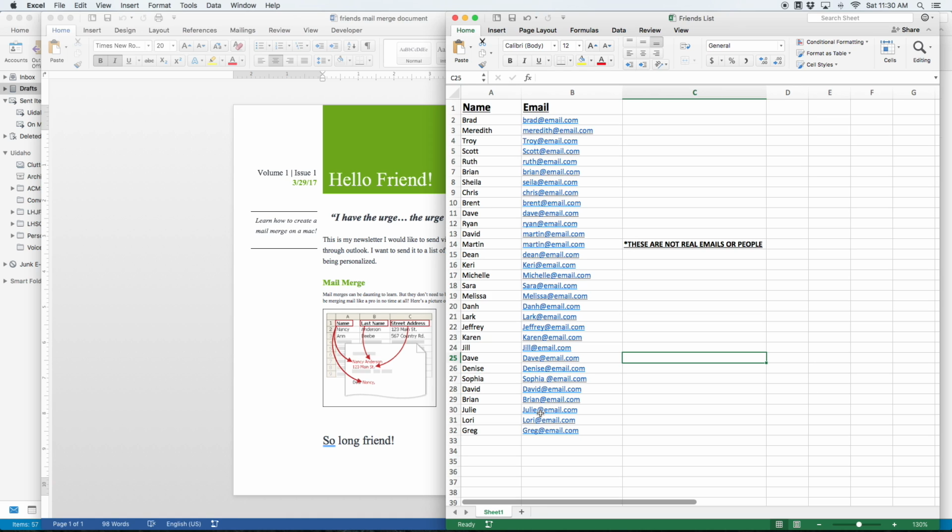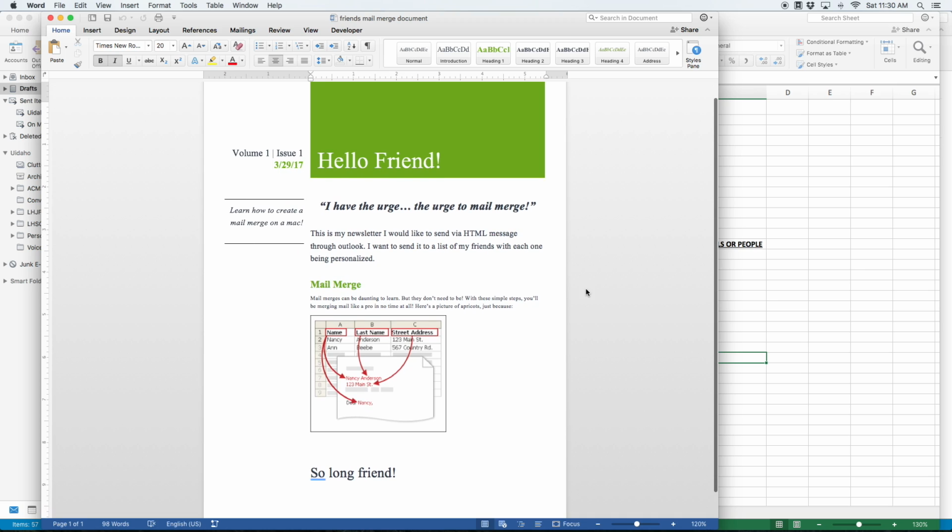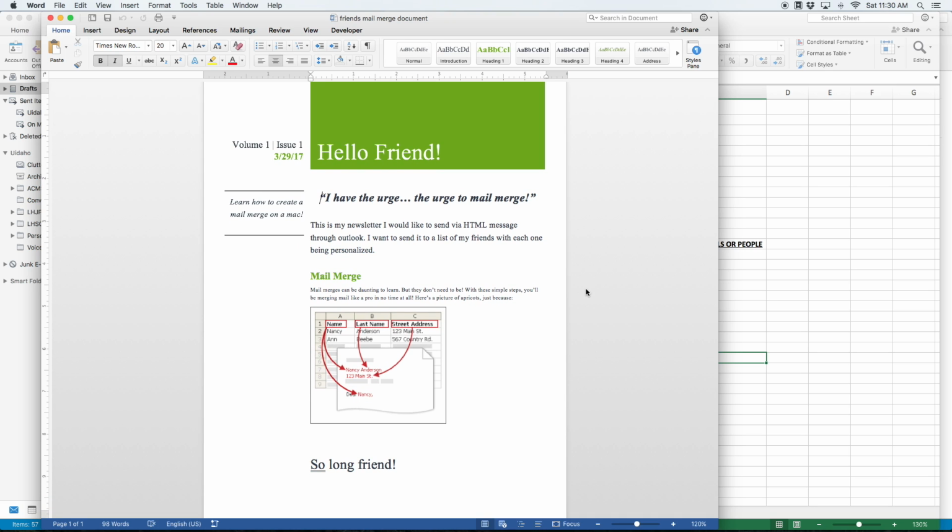Essentially, what I want to do is send all of these people a customized newsletter, which I have pulled up right here. This newsletter is, again, just an example. I want to send these people a little message about how to mail merge. So I have two fields on the letter, as you'll see, that say friend, right up top here and then down at the bottom here. What I want to do is customize those so that instead of saying friend, each person sent the message will see their name in the received message.